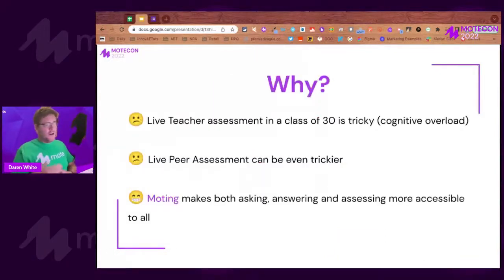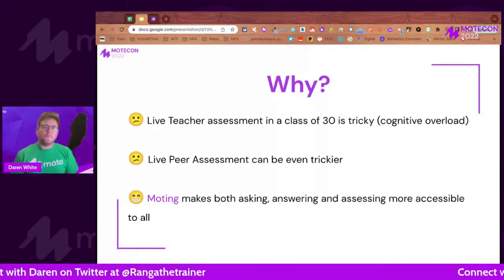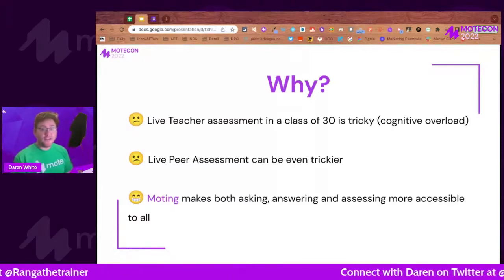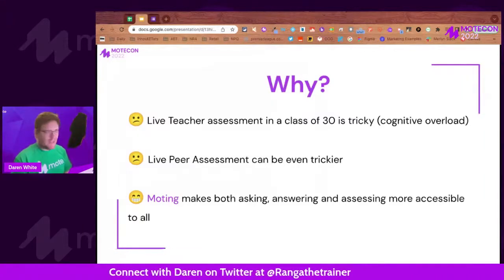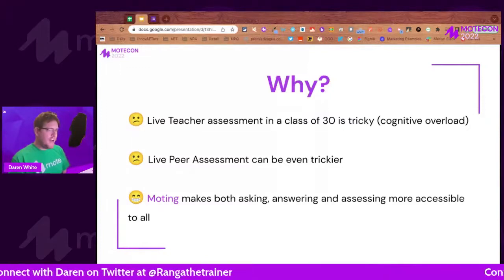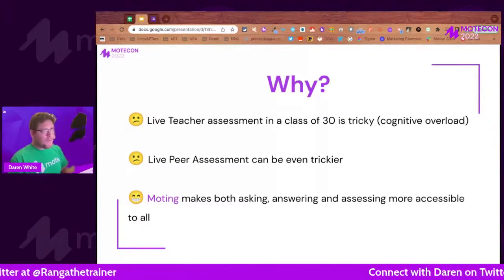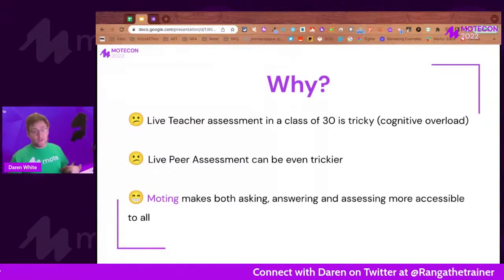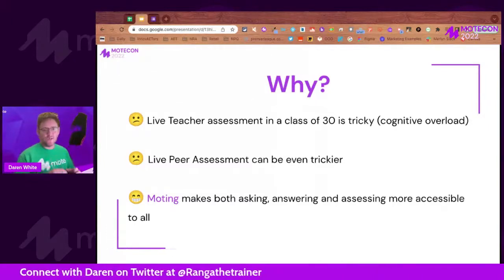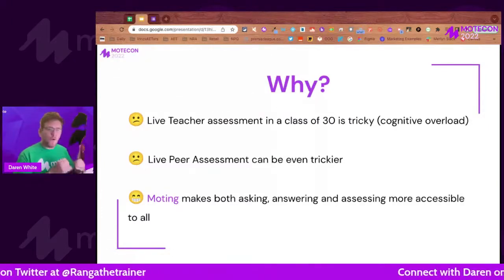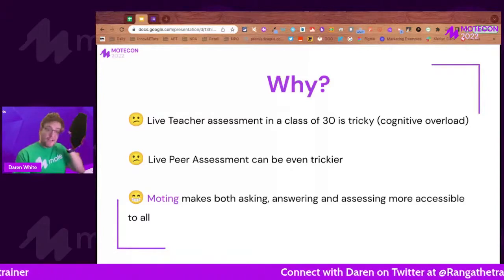But I just wanted to make a start by really talking about why you might do that. Now, as a language teacher myself, as John said, I've been teaching for 23 years. One of the things I've found harder and harder as time's gone on is to be able to peer assess and teacher assess live in the classroom. And that's become more and more of a feature, particularly in the UK, but harder and harder to do. And I think one of the reasons for that is obviously the cognitive load. You've got so many things going on in the classroom. To actually devote your attention to listening to one individual student and then giving them quality feedback on what they've said is really, really tricky.